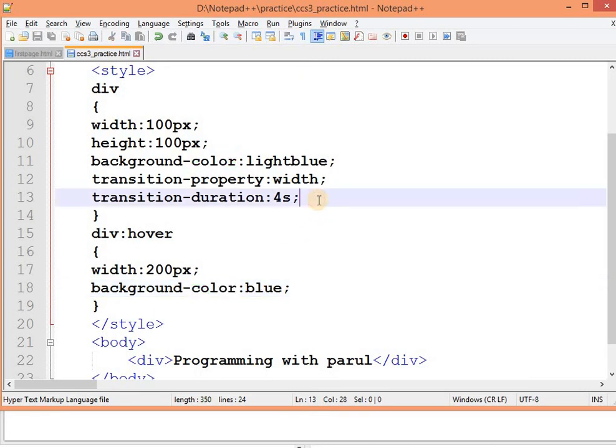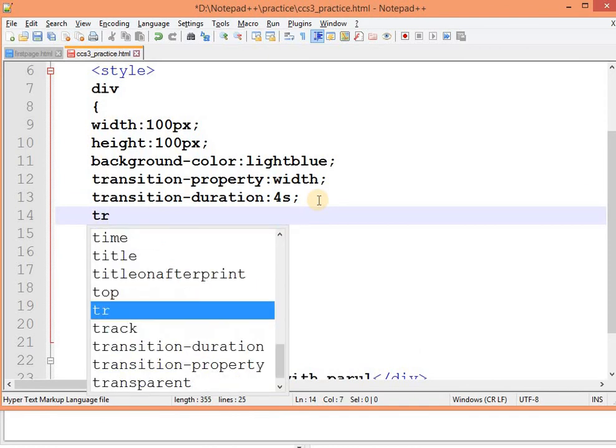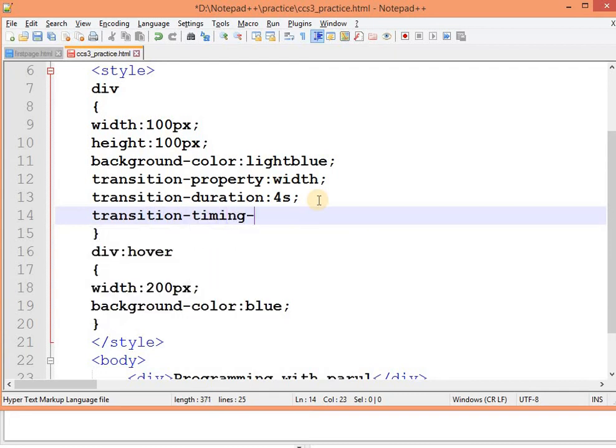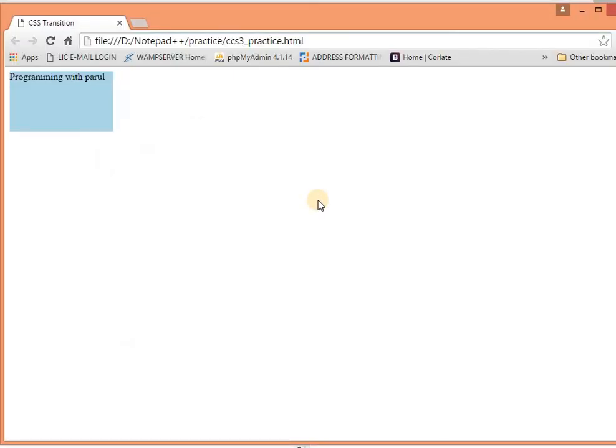Now I want to add another property, that is transition timing function. Let's say ease in. Okay, save this, refresh this. You can see that at starting it was very slow. You can see that. Look.